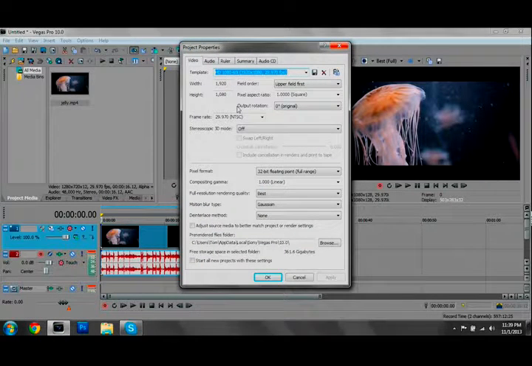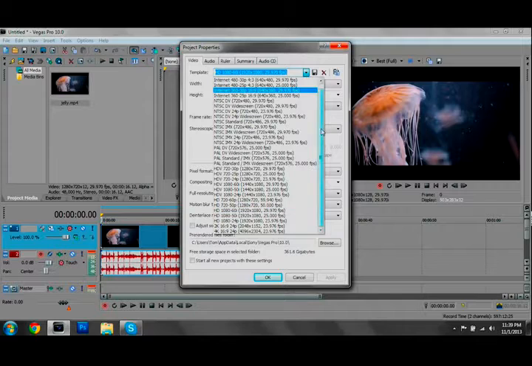So there's a lot of options. Don't be scared of them though. A lot of them, I don't even know what they do. I'm just kidding, I know what most of them do. Template, to start off with, we're going to be rendering for the internet, probably for YouTube. Most of you guys will be, unless you're making movies or something, but if you're making a movie you should know how to render anyway.